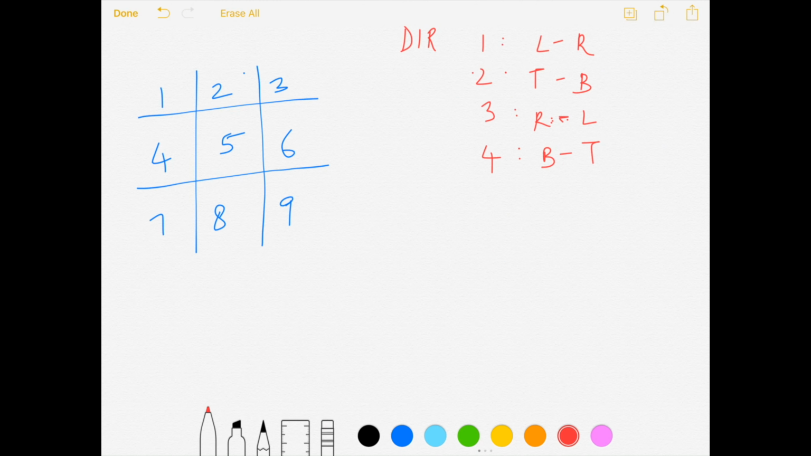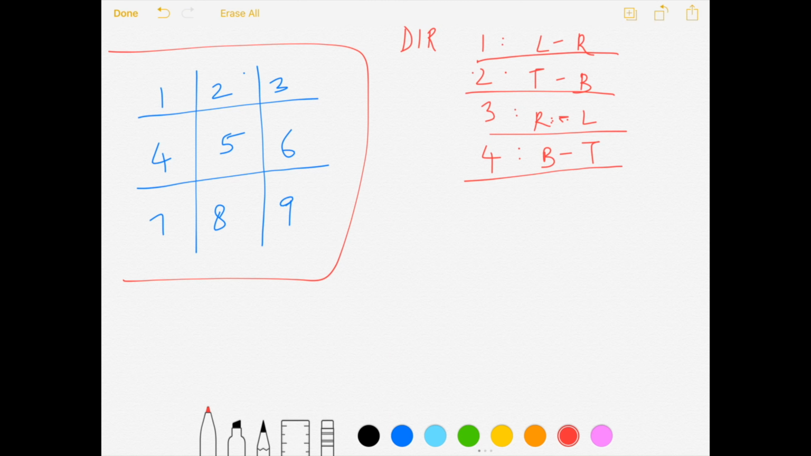I have created a variable called direction and I have defined 4 values. 1 means that the iteration is going to be from left to right, 2 will be from top to bottom, 3 will be from right to left, and 4 will be from bottom to top. If I start the iteration in this matrix, I know it needs to start with the direction 1 because the spiral starts from top left to top right. So my initial direction is going to be 1.